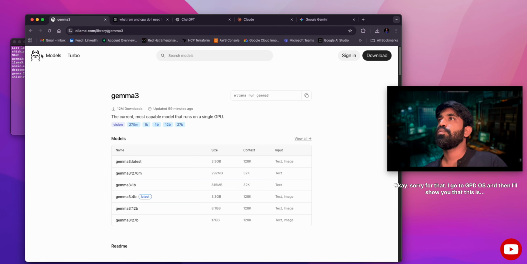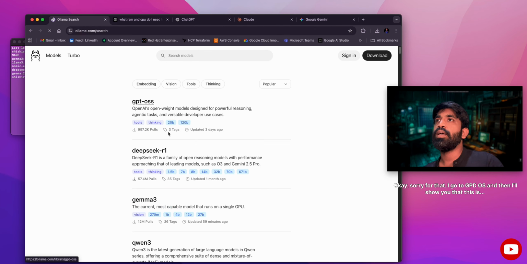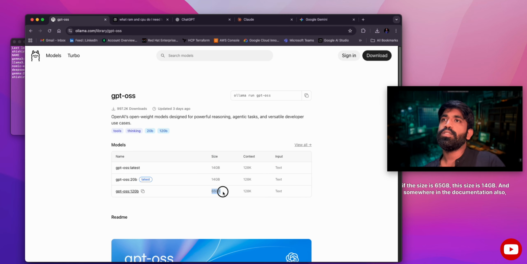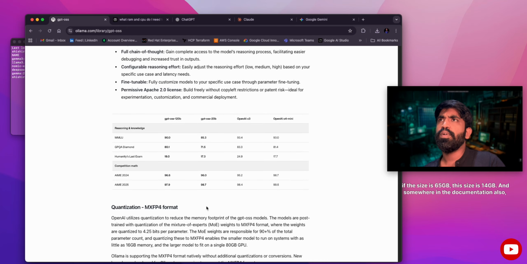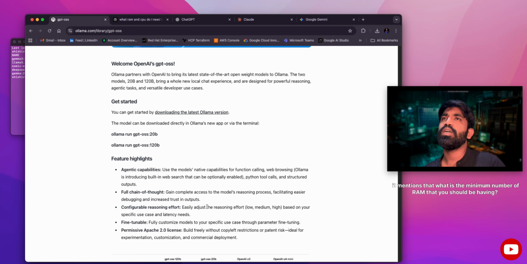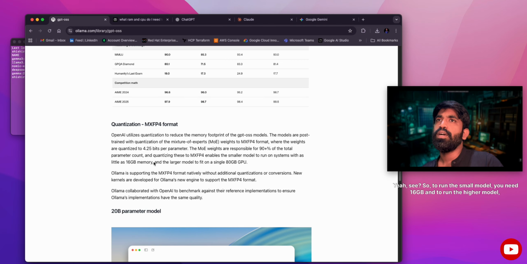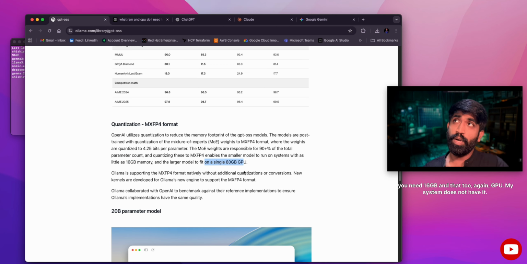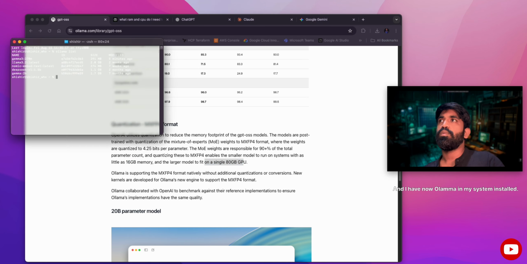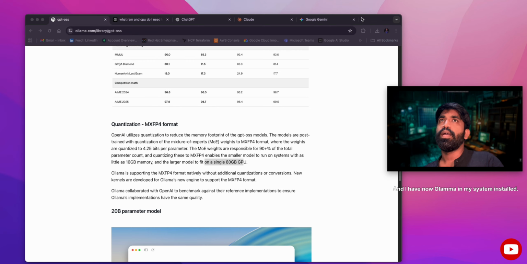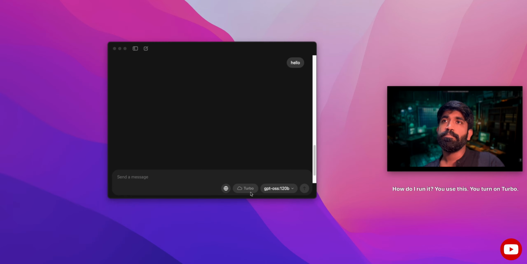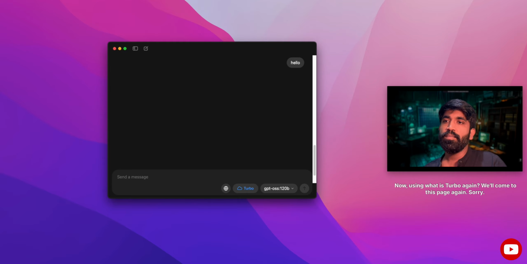I go to GPT OSS and then I'll show you that the size is 65 GB, this size is 14 GB, and somewhere in the documentation it also mentions the minimum amount of RAM that you should have. Yeah, see, so to run the small model you need 16 GB and to run the higher model you need 80 GB, and that too with a GPU. My system does not have it, and I have Ollama installed in my system now. How do I run it? You use this, you turn on turbo. Now, what is turbo again?